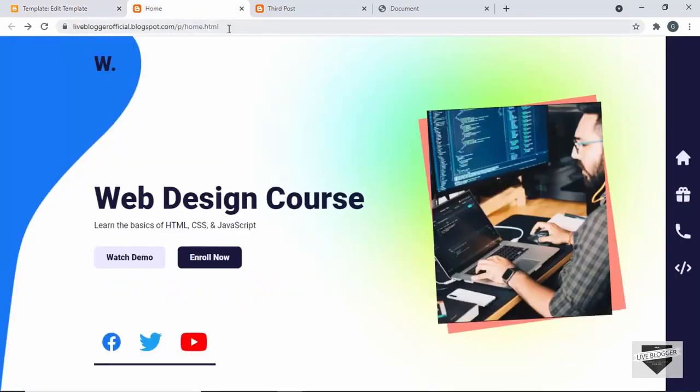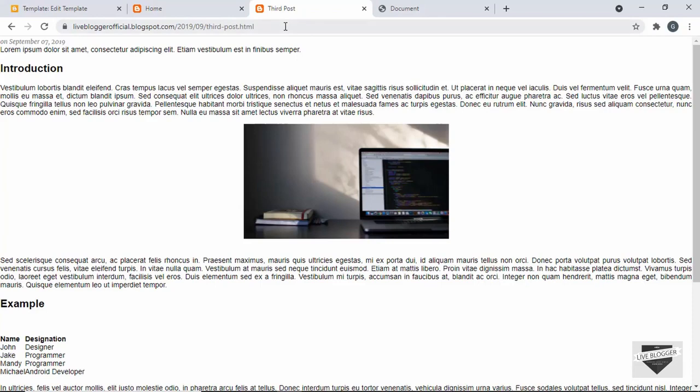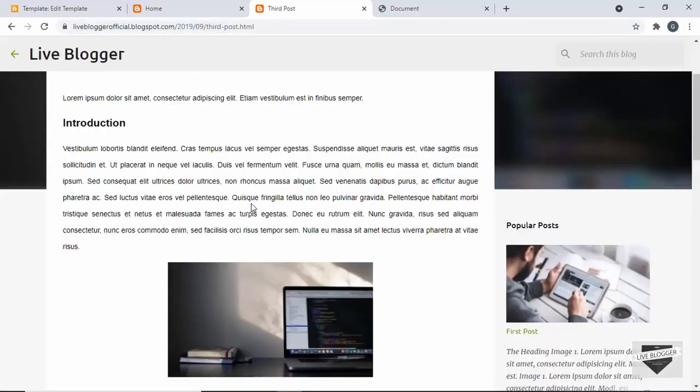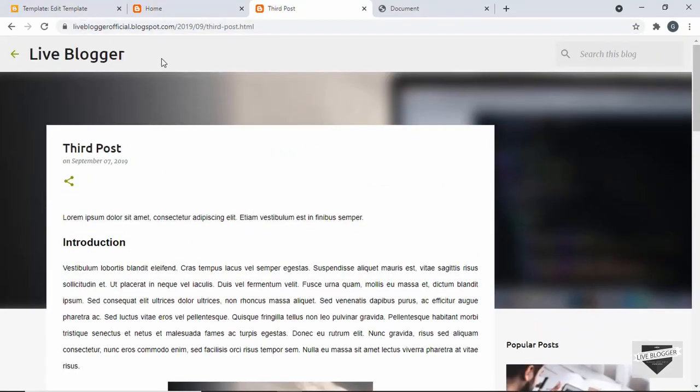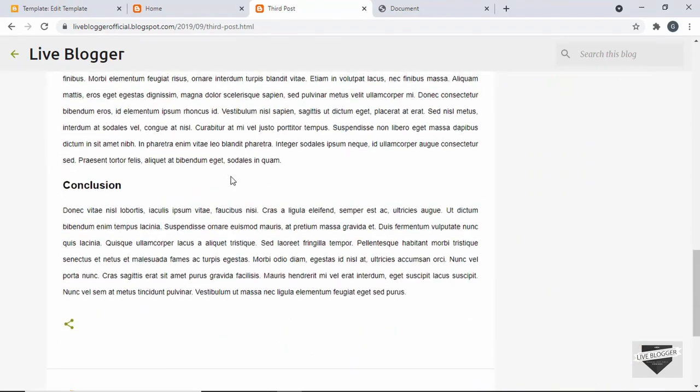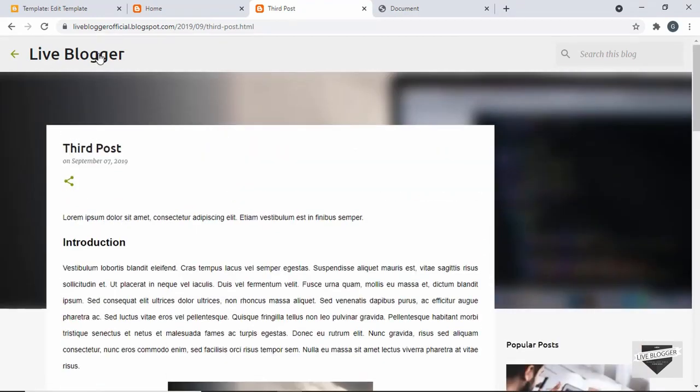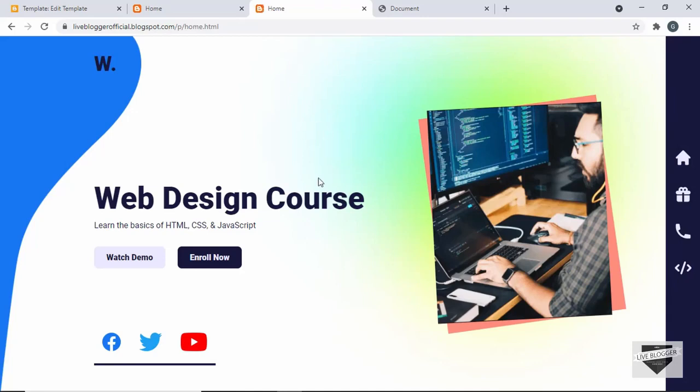Let's refresh this page and see whether we have any problems. And we can see that everything looks alright. Let's go to this page and refresh this page. And here we don't have any problems because the CSS is not affecting this page and everything looks alright. And if you go to the home page, we have our custom design.